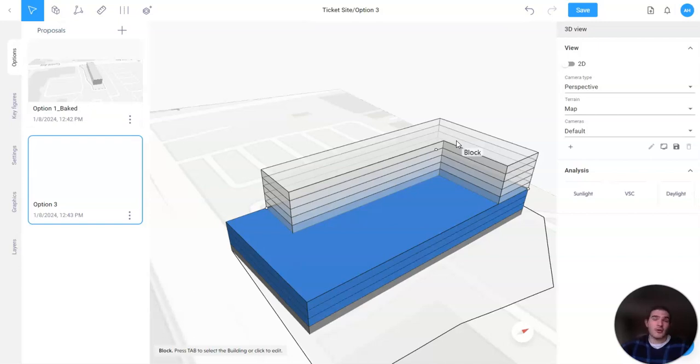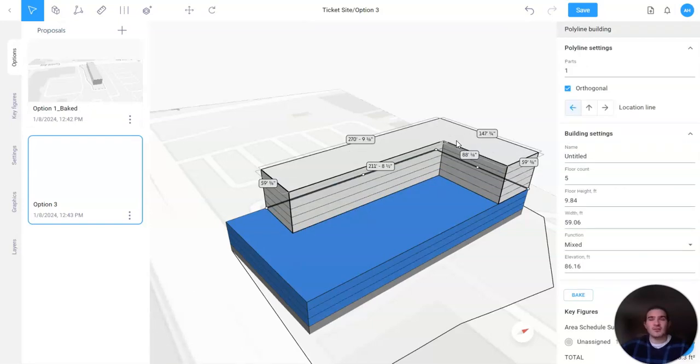tab key to toggle the selection you are making between the block, the building, or the floor of the mass. So you want to get it to the building to select the entire created massing. And then you can go about changing some of the settings.